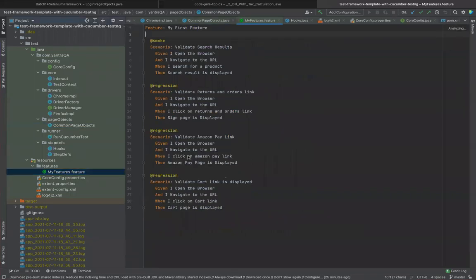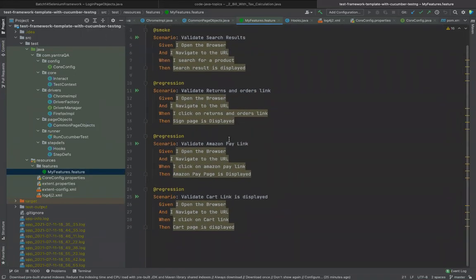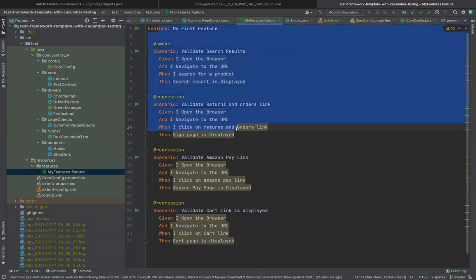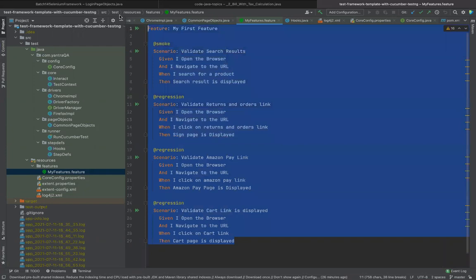I have one feature file here. I have written a feature file in Cucumber. So I'm using Cucumber with TestNG here. I'm using a Cucumber feature file like this, writing these statements, these test cases, and marking them as smoke and regression, so that I could demonstrate the execution flow. All I've written is these 4 test cases which deal with the Amazon.in website.